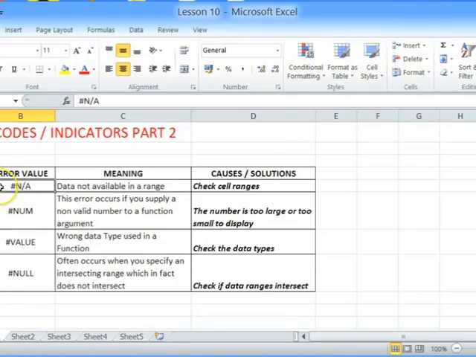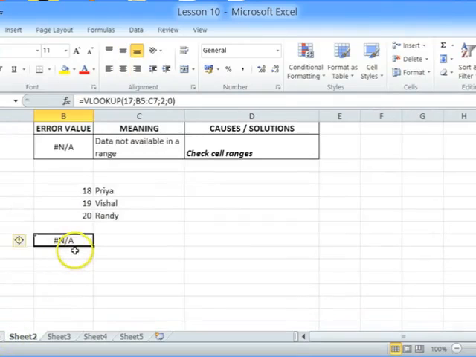The first error code is your #N/A, which basically means that the data is not available in a range. The second one is #NUM!. This error occurs if you supply a non-valid number to a function argument. The third one is #VALUE!, which is the wrong data type used in a function. And the fourth one is the #NULL!, often occurs when you specify an intersecting range which in fact does not intersect.